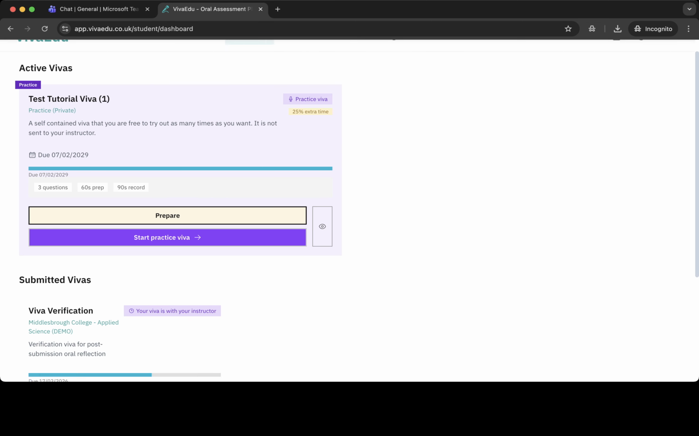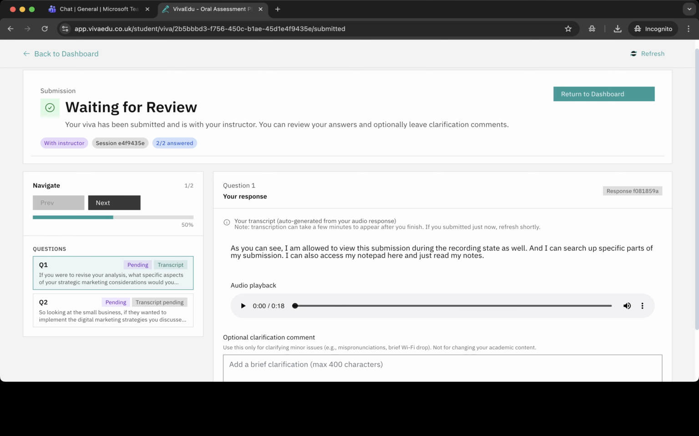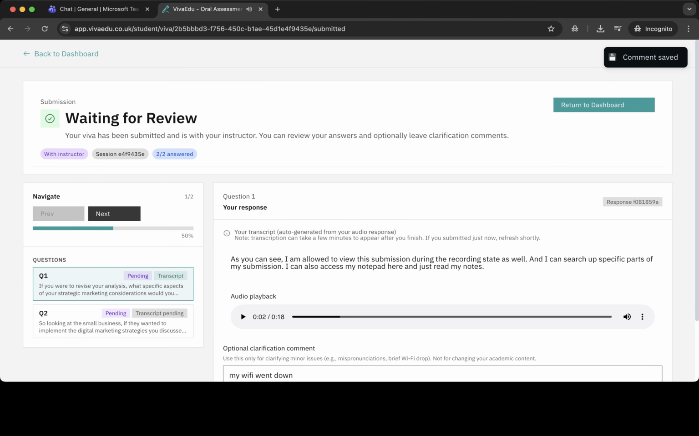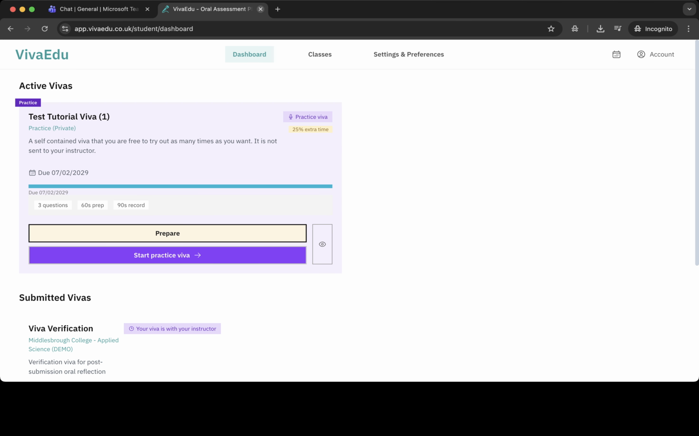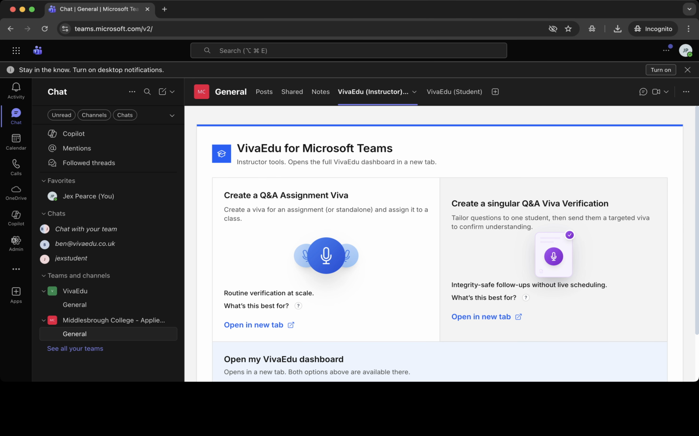So once a Viva is submitted, we can actually see the submitted ones down here. This is an opportunity for us to perhaps add some clarification comments, like perhaps my Wi-Fi went down. I can listen to the audio here as a student. I am allowed to view. Perfect. So let's switch back to the instructor side to grade it.